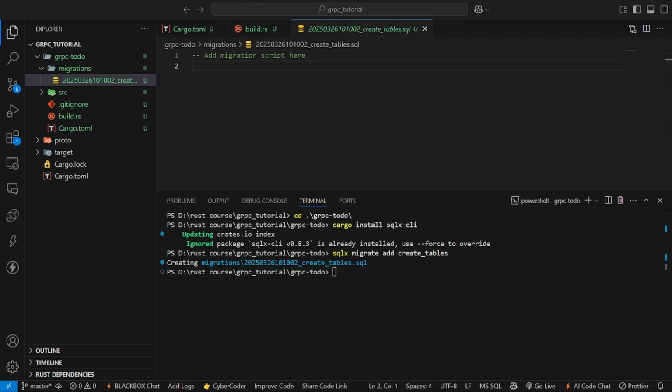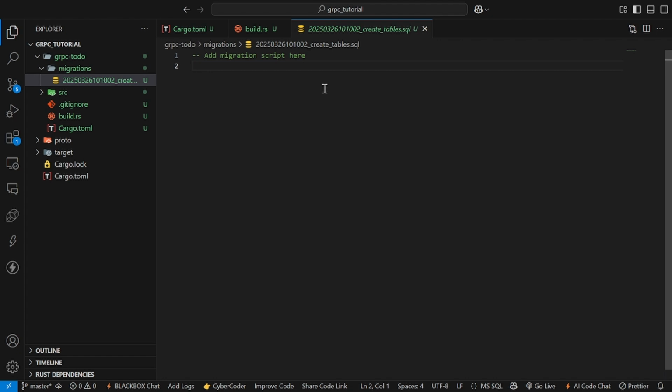In the last section, we installed SQLx and created our first migration. Now let's define our database table inside the migration file. Let's get started. First, let's navigate to the migrations folder and open the newly created migration file. The file name will look something like this: migrations/20240326000000_create_tables.sql. Now, let's add our SQL code to define the todos table. Inside the migration file, add the following SQL code.